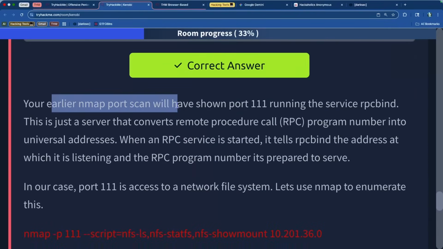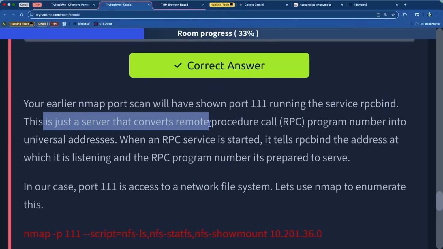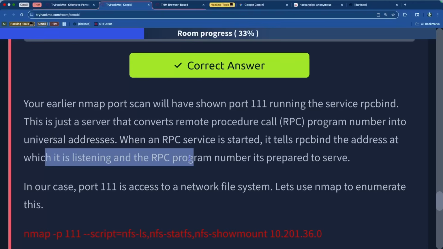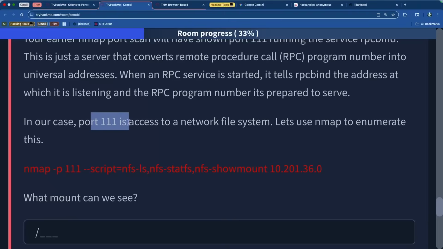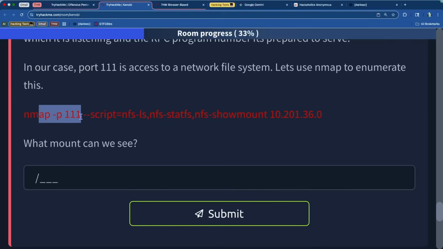Your earlier Nmap port scan will have shown port 111 running the specific RPC bind. This is just a server that converts remote procedure call numbers into universal addresses. When an RPC service is started, it tells RPC bind the address at which it is listening and the RPC program number it is prepared to serve. In our case, port 111 is access to a network file system. Let's use nmap to enumerate this. So nmap -p111 --script=nfs-ls.